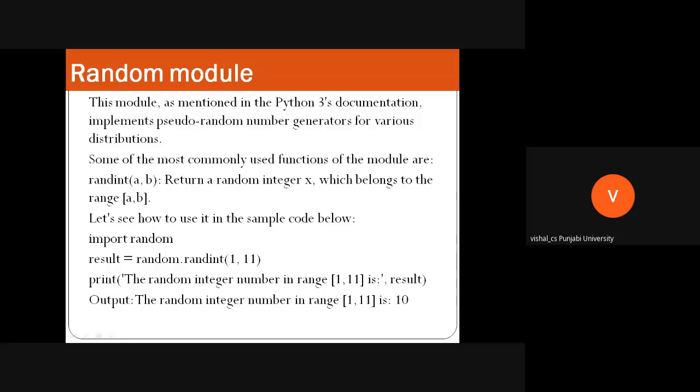Random module, right? As mentioned in the Python documentation, this module implements pseudo-random number generators for various distributions. First is randint, which returns a random integer x which belongs to the range a, b. So you are importing the module, then random.randint. You are calling this function and passing the range over here. So this is a, this is your b. So it will be returning you 10.